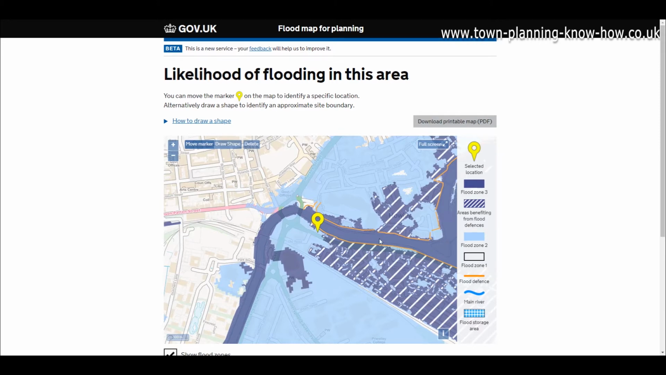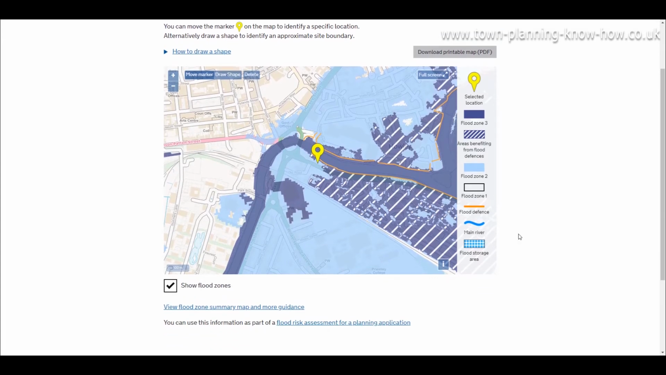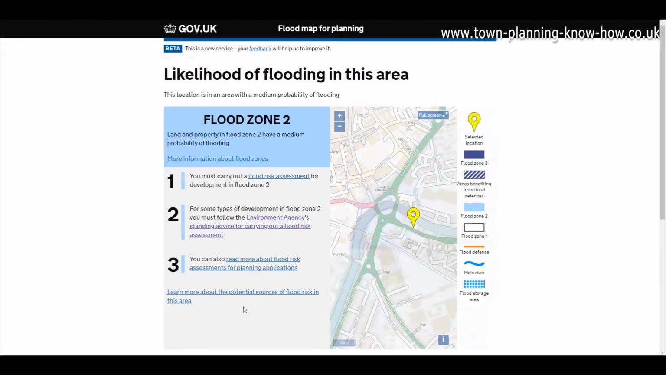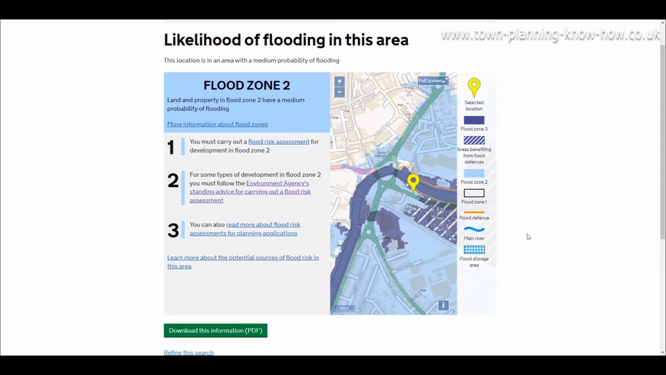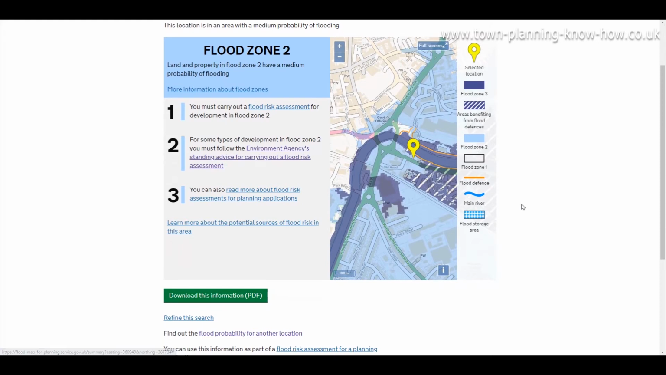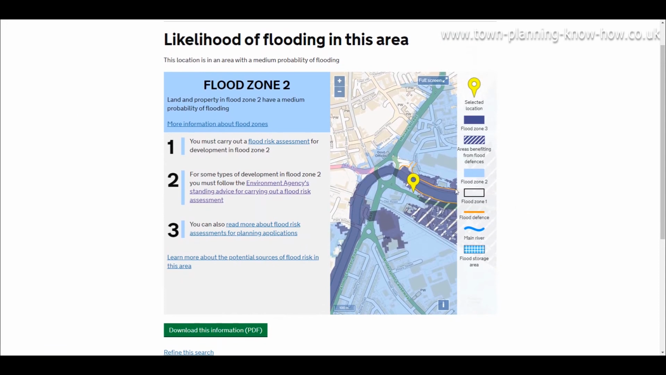Dark blue is flood zone 3, light blue is flood zone 2, and 1 is just clear. It's 2 and 3 where you're going to need to have a flood risk assessment, but the easiest way to find out is just to scroll down and then click on here, and it gives you a summary report which you can download as a PDF, and it summarises that you're in flood zone 2, medium probability of flooding, and you have to carry out a flood risk assessment.